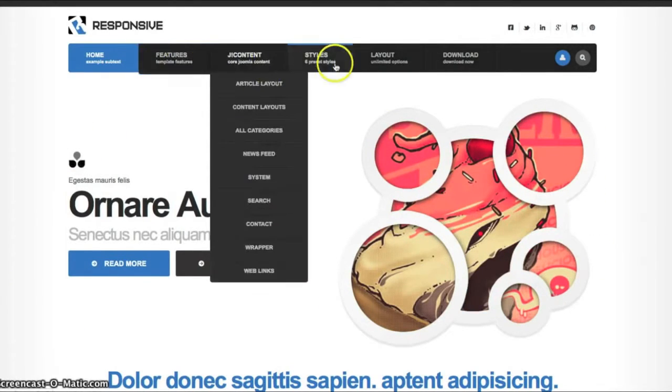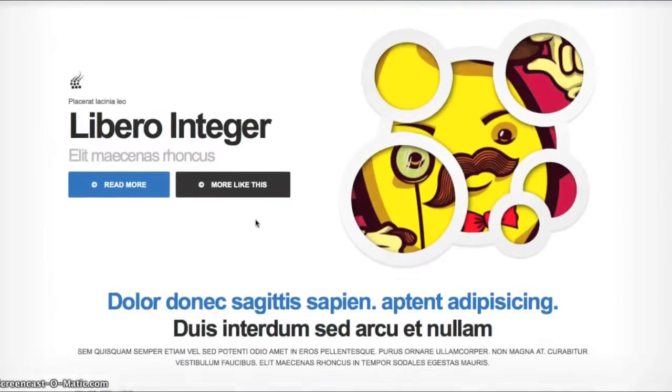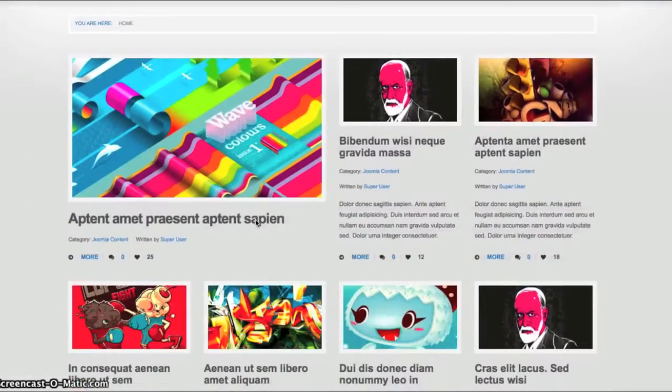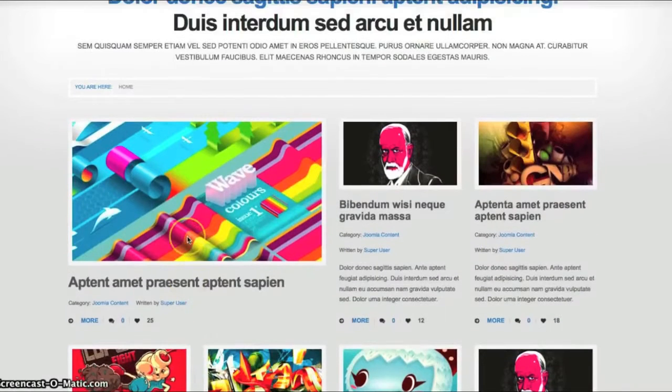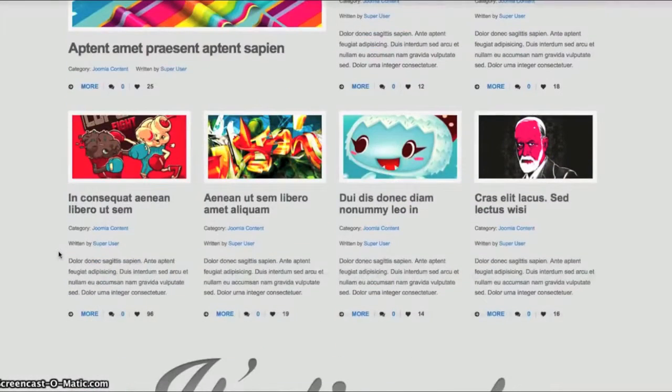We've got a great menu styling. Then we've got a wonderful new addition. This is Joomla content right here. We're not using any module to display this custom layout. This is actually now Joomla content.